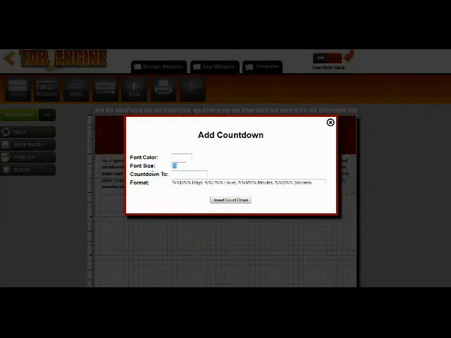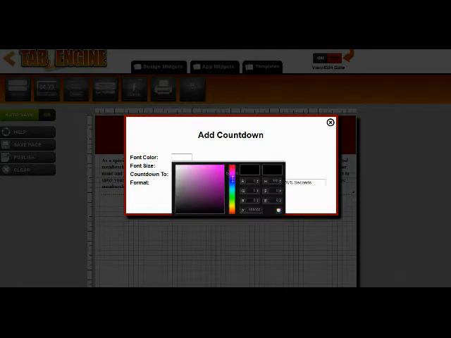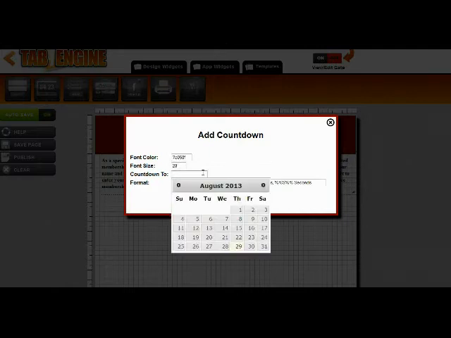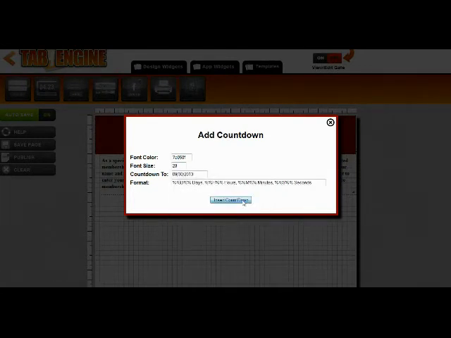and let's make the font size a little larger. I'll select my font color. I'm going to go with red to match the Tab Engine color scheme. And what do I want it to count down? Now I'm going to end the contest on September 30th, so I want it to count down to September 30th. And I'll insert countdown.